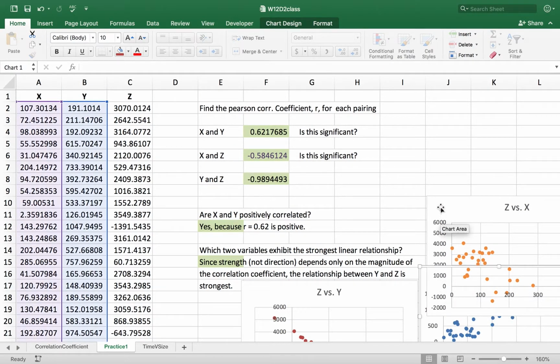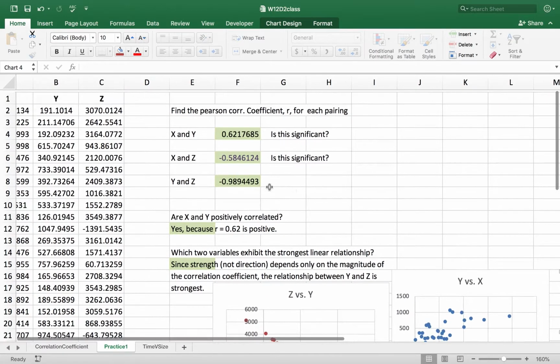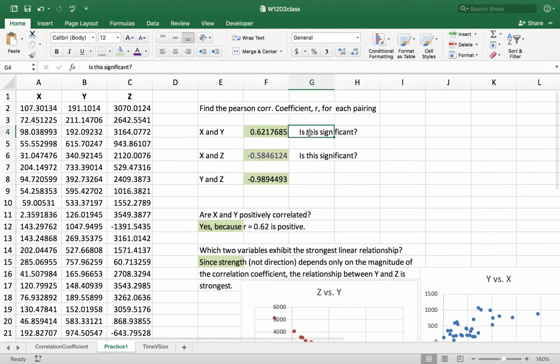All right, now for our last question, we have these x and y and x and z. We have these follow-up questions. Are these significant? What does that mean exactly? That's what I want to address next, and we'll come back to this particular worksheet and answer the question.